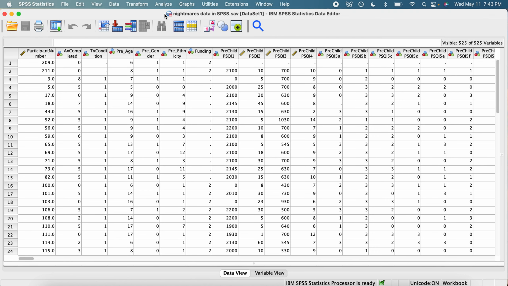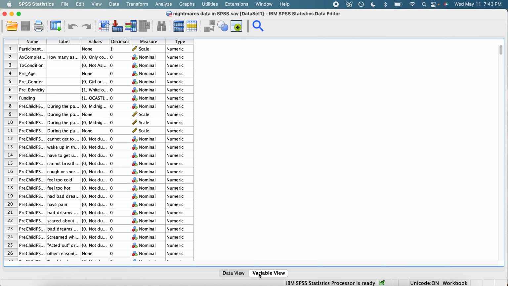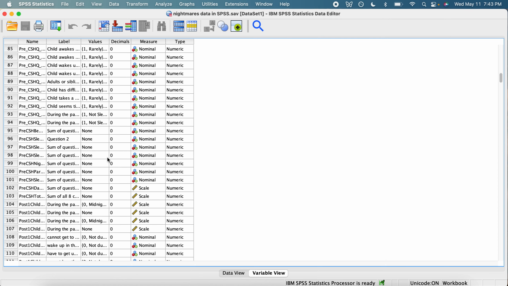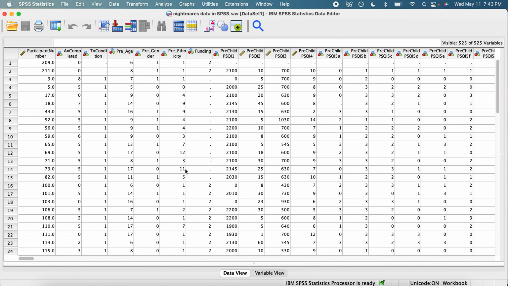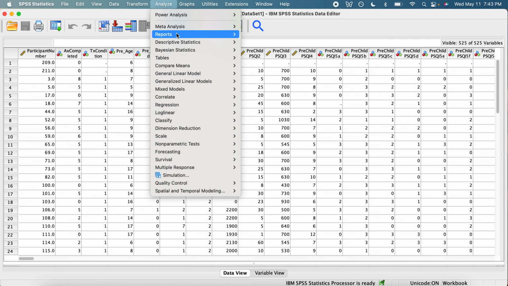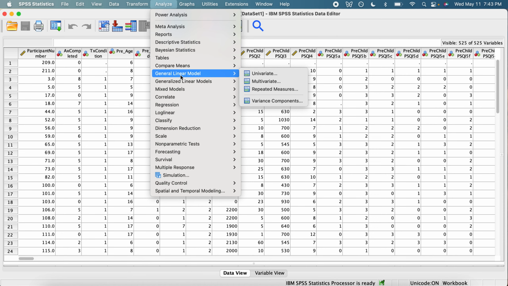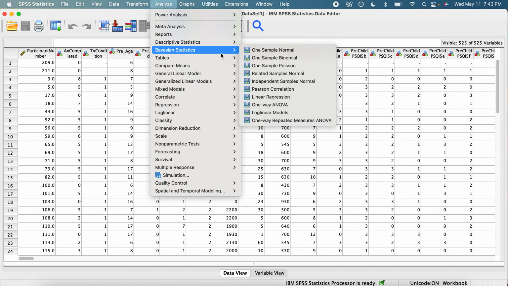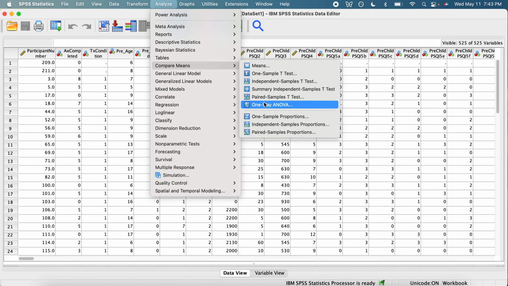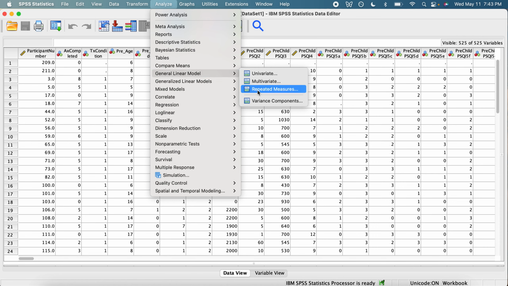So let's look here at our data set. Here's our variable view. As you can see, it is quite large. Very interesting study, very detailed. And so let's go to analyze, general linear model, repeated measures. A common mistake would be to go to compare means and do one-way ANOVA here. That's for independent one-way ANOVAs. Since we're repeated measures, we do go general linear model, repeated measures.